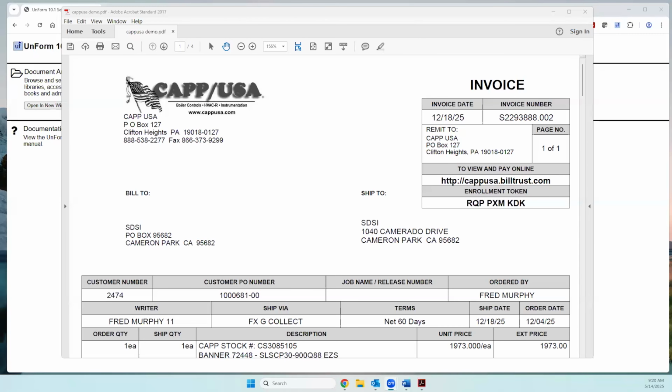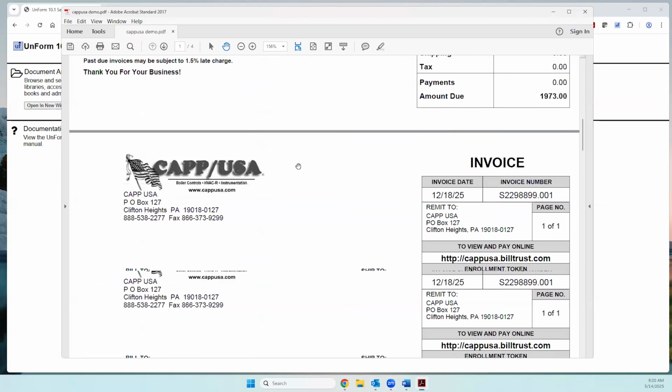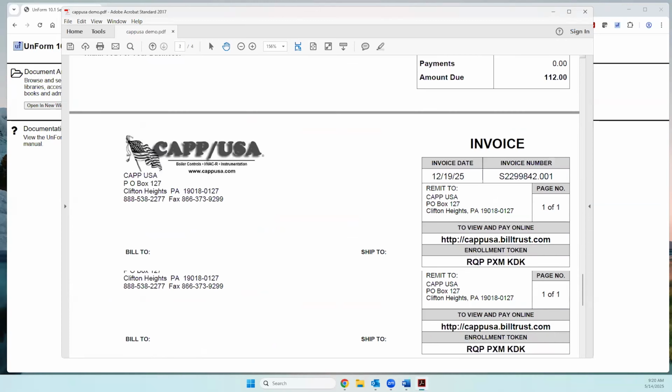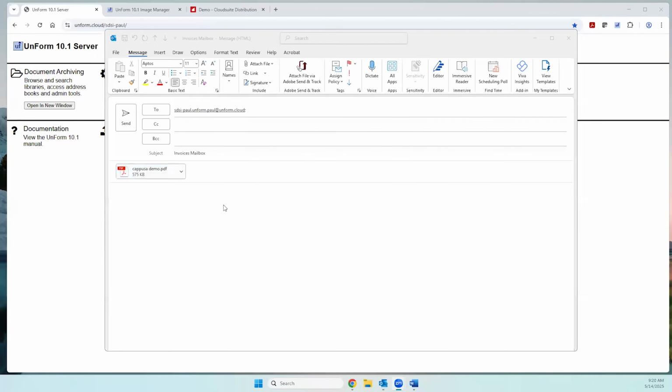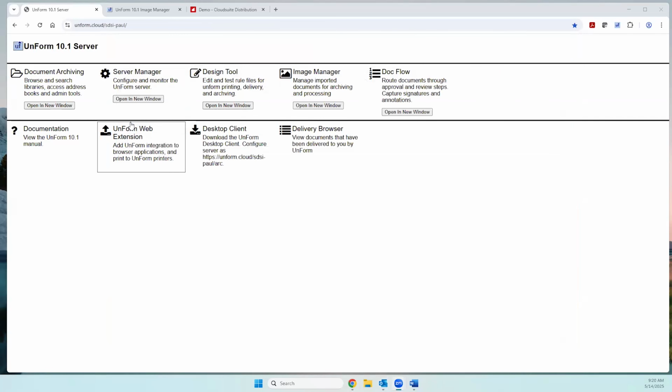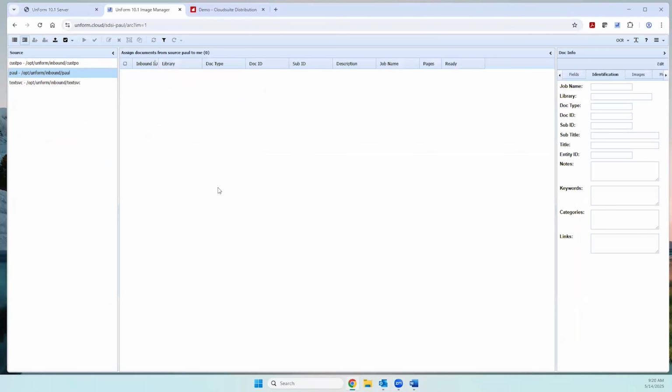In this example, a vendor invoice is automatically captured from an UnForm monitored email box. Note that it is a single PDF that contains multiple invoices. As the document is captured, the sender is identified based on document content, and the appropriate Image Manager job definition runs. The PDF is split into individual invoices, and the document data is extracted.